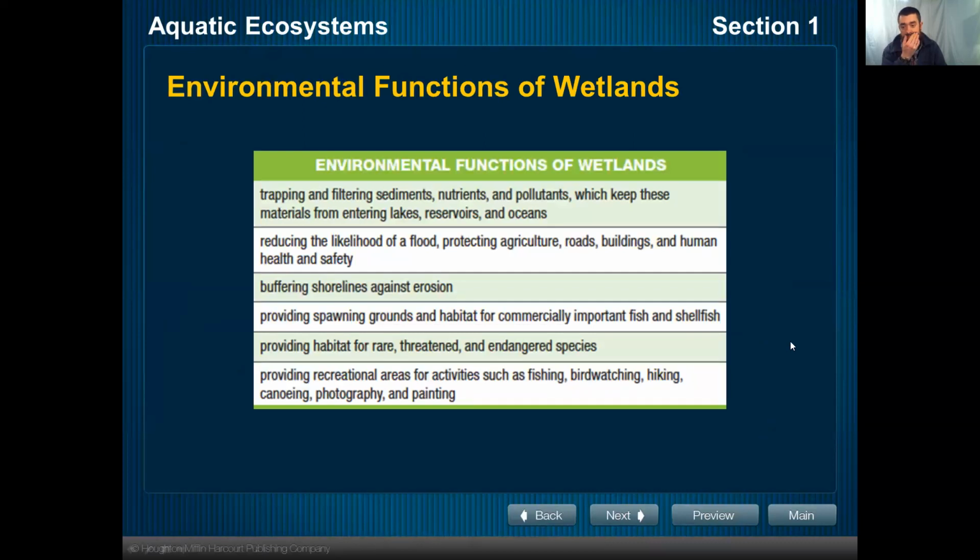All right, so here they are, the functions of a wetland. Why do they have so many more things than I counted? Well, let's see. Filtering, yes, that's the one we have. They reduce the likelihood of a flood because they store water. They buffer the shorelines against erosion. Okay, so those two are part of number 2. They hold on to the water.